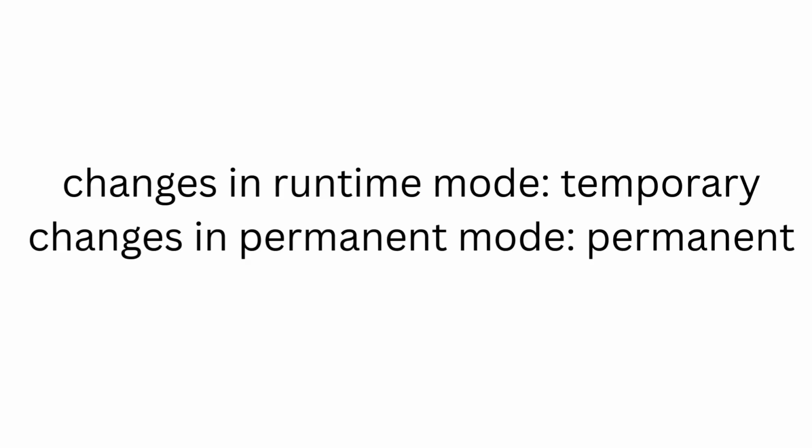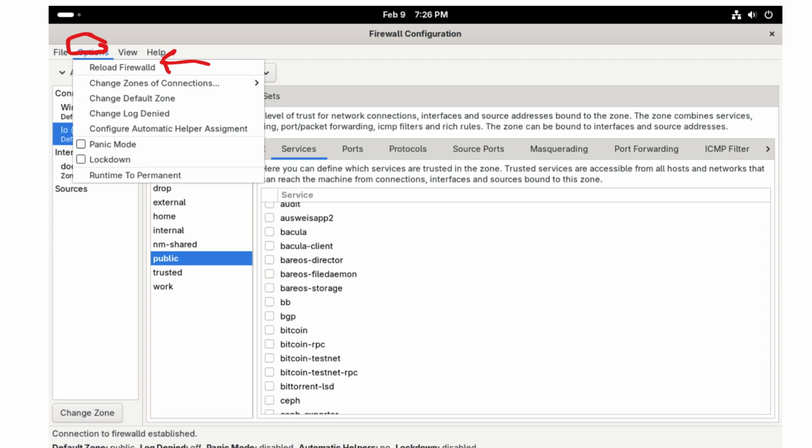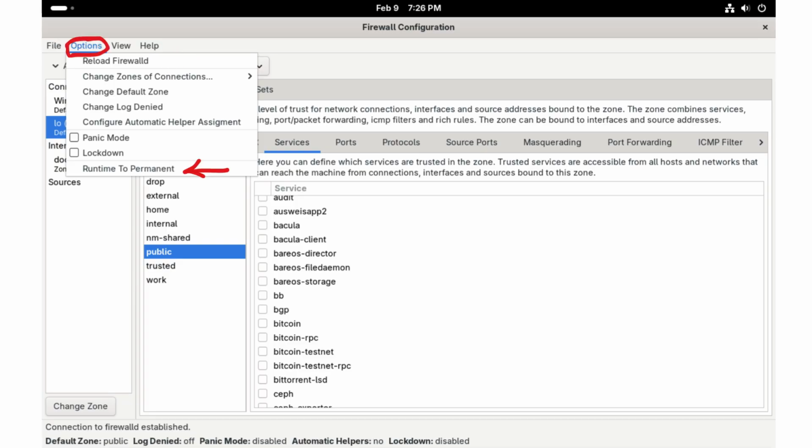In permanent mode, all features are open. After making permanent changes, go to Options, Reload Firewall to enable them properly. To apply runtime changes permanently, use Options, Runtime to Permanent.